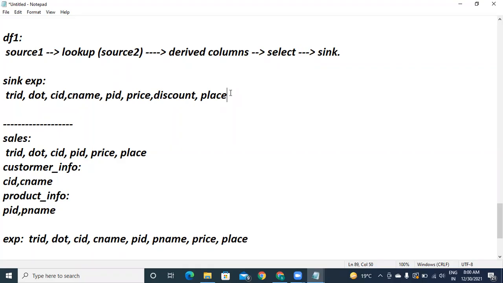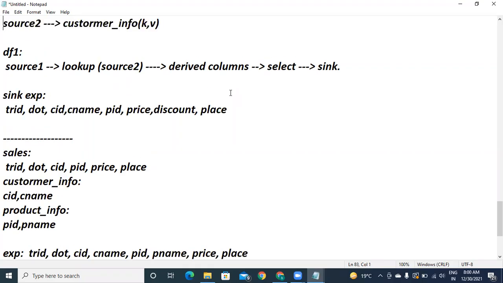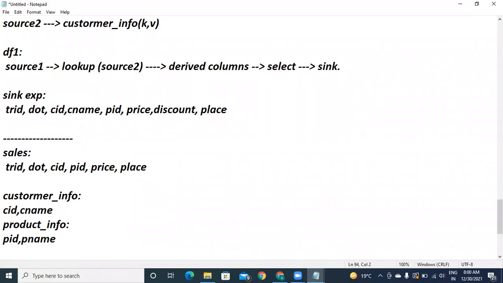You misunderstood. Observe this. Come back to the previous example. Only one sample row I am giving you. The sample row of sales table is like this. T1 is a transaction ID. Date of transaction 2021, month 12, 01. Customer ID is C101. Product ID is P1. Price 50,000 and place Hyderabad.